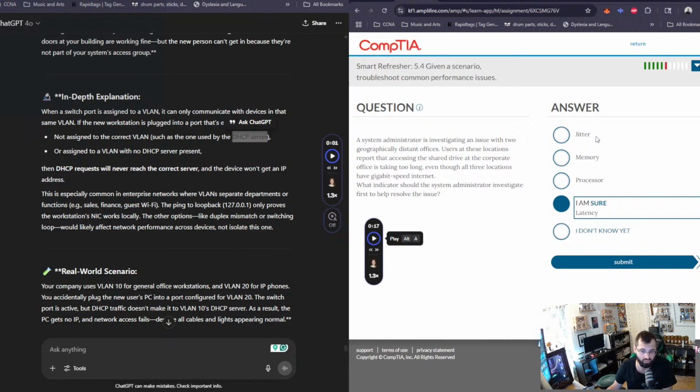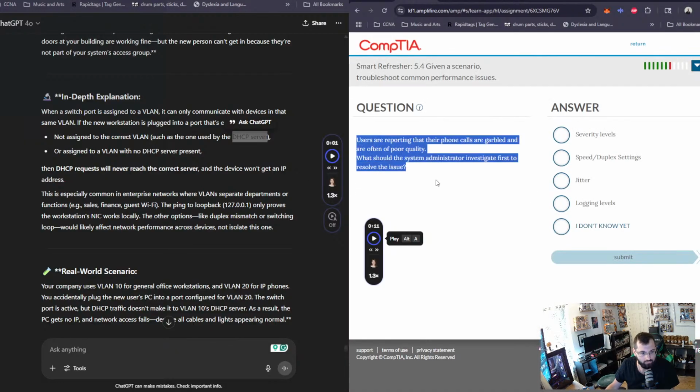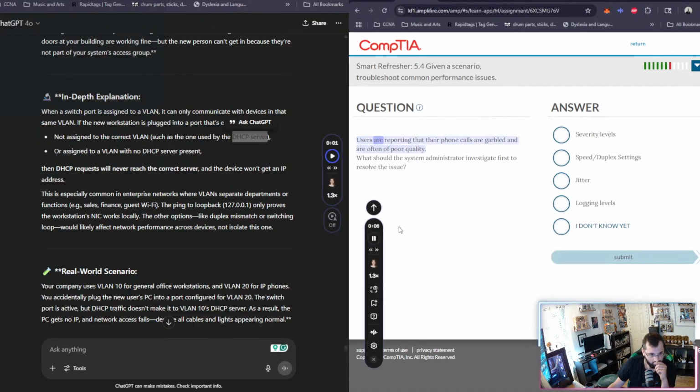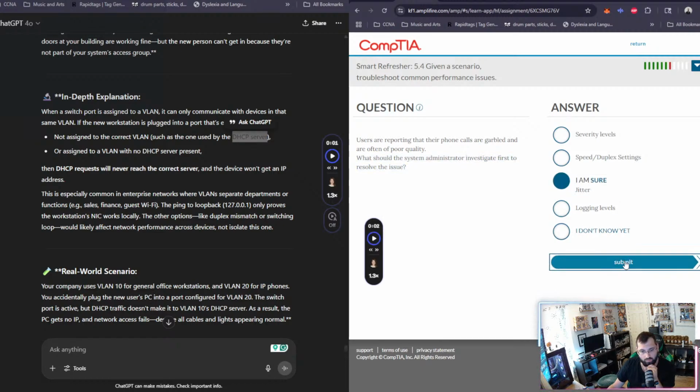It has nothing to do with jitter, which has to do with VoIP, like voice calls over the internet. Like if you ever see, at a school, Cisco phones, that's VoIP. And if it kind of lags, that's jitter. Jitter can also kind of happen in a video call as well. It lags a little bit, but it's mainly in VoIP. Users are reporting that their phone calls are garbled and are often of poor quality. What should the system administrator investigate first to resolve the issue? Oh, jitter. Well, yeah, I literally just talked about that.